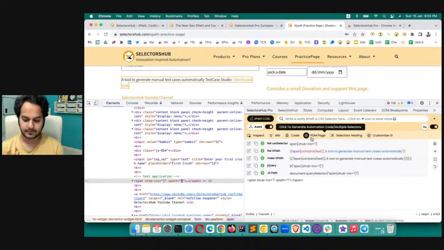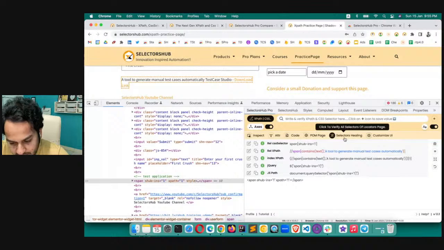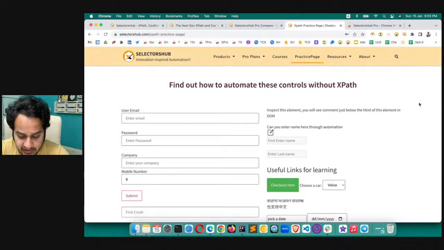Cool. Now, one of the best features of SelectorsHub Pro, which is Selectors Healing. This is a really amazing feature. Now let me explain how you can use it and why this is the best feature. And in fact, this innovation has taken a lot of years for me to make it possible for you all.